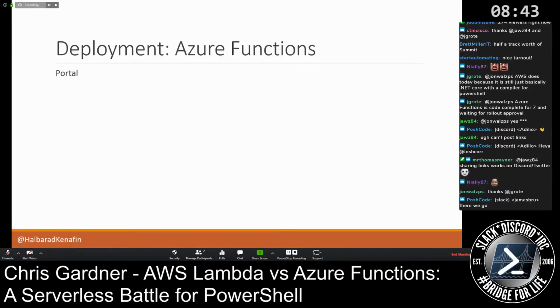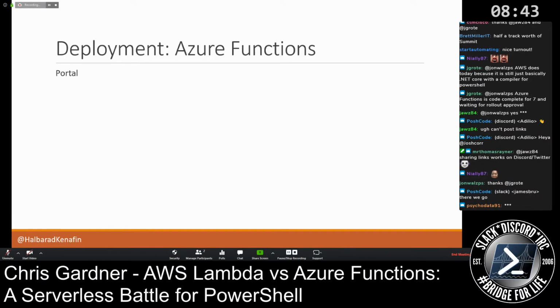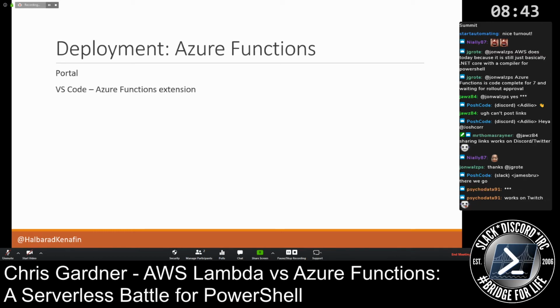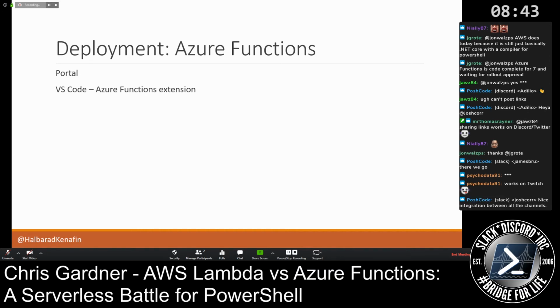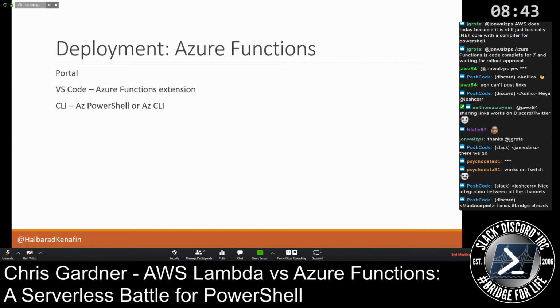So as we saw, I can develop functions in the portal, which is nice and quick. If I'm just messing around with things very quickly, quite easy. I can do it through VS Code. There's an Azure Functions extension. It's very cool. Does a lot of scaffolding for you. Will publish straight to Azure as well if you really wanted to. Again, primarily for dev in that sense, but because it's in VS Code, you can put it straight into source control, which is useful. You can do it through the CLI, either using the Az PowerShell module or the Az CLI. Both pretty solid ways to do it, nice and easy.